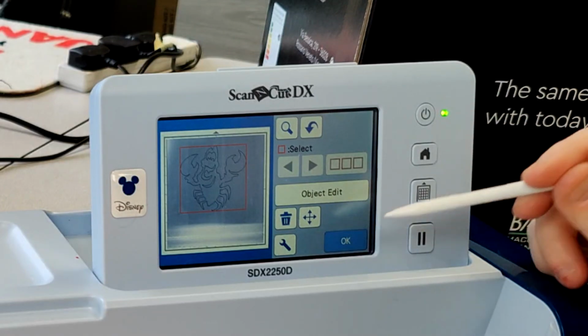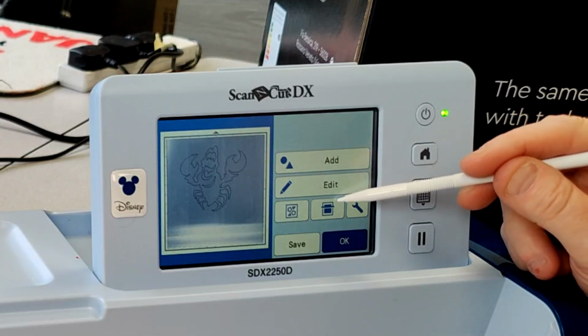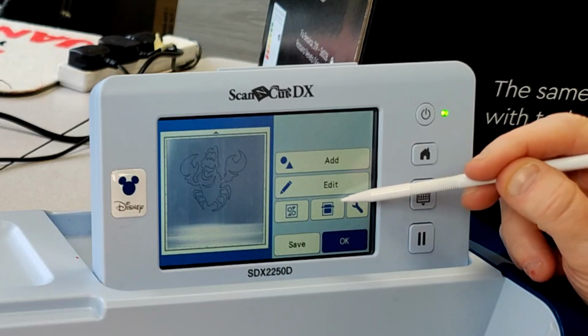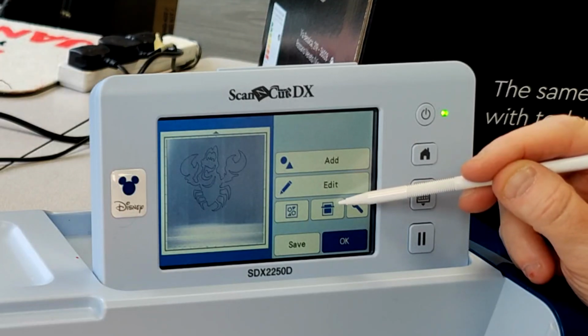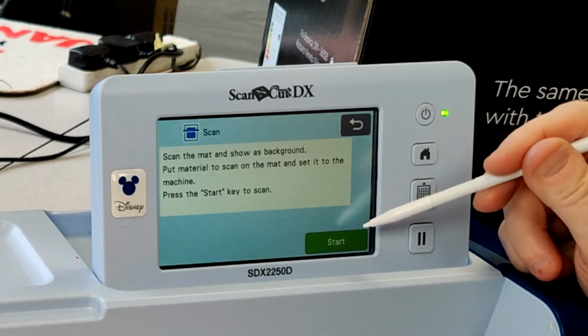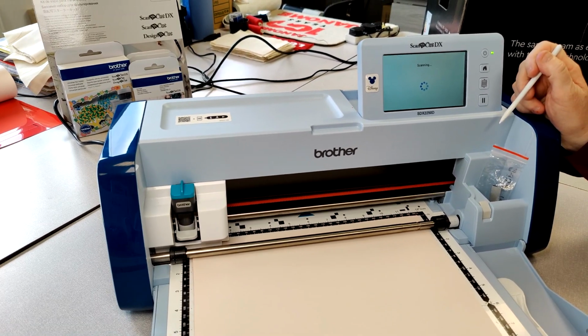Then OK again. And then we'll just show you how to scan the canvas quickly. It's more important if you're using sort of patterned materials, or if you're trying to be very conservative about the amount of material you use. You just hit this button here. Once your mat is loaded, you hit start, and then it will scan the mat for you.